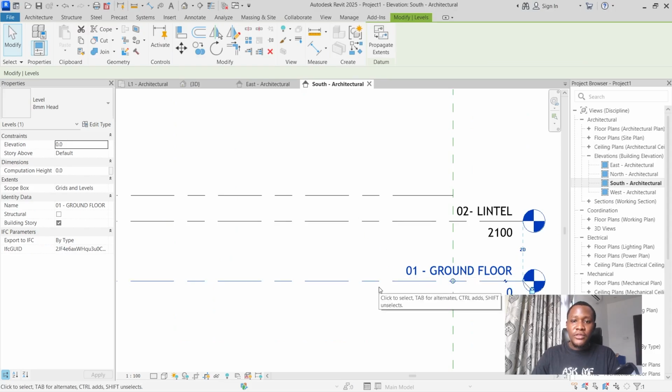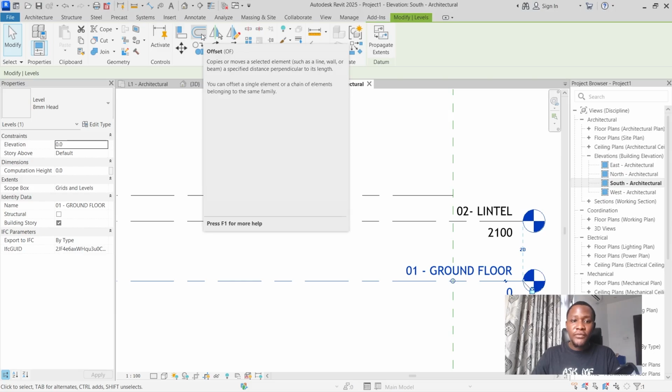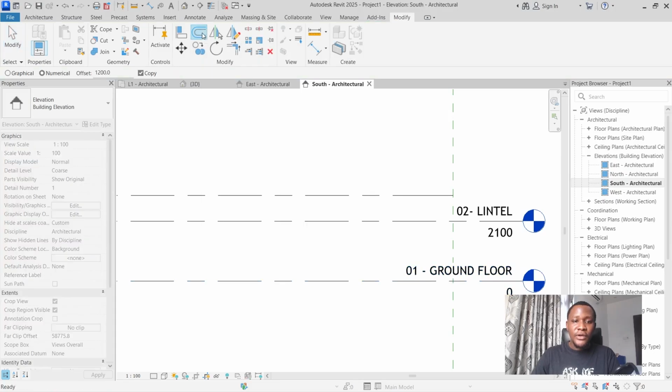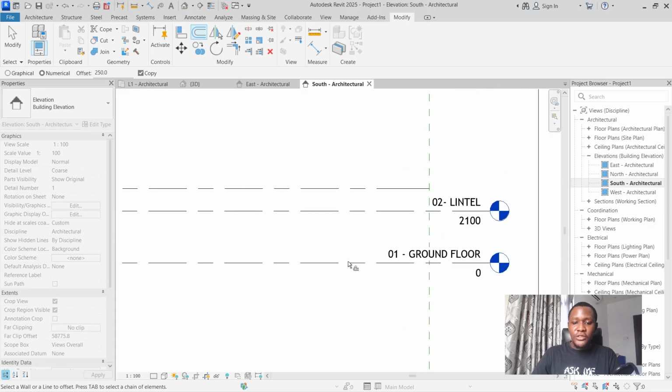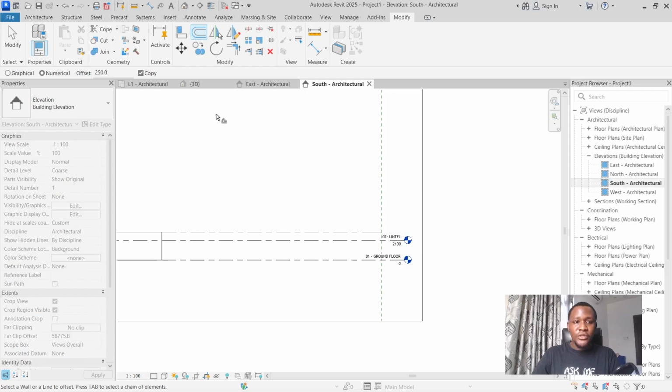So now that the ground level is selected, we can look for the offset tool here in Autodesk Revit, or you can press OF on the keyboard. This is the offset tool. We're going to select this tool, and the offset has different options. You can choose a graphical offset, you can choose a numerical offset, and numerical is what we're going to use. We're going to offset it by 250 millimeters. It's going to create a copy, so the copy is checked. I'm just going to go to the ground floor here and try to pick the ground floor. Okay, I notice it's not working for the level, so I might have to do this manually.